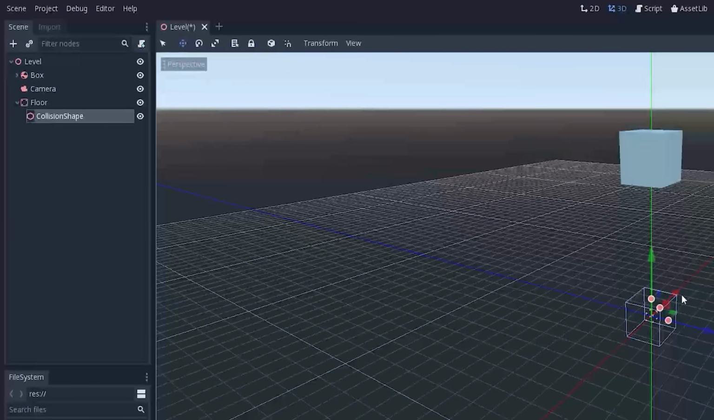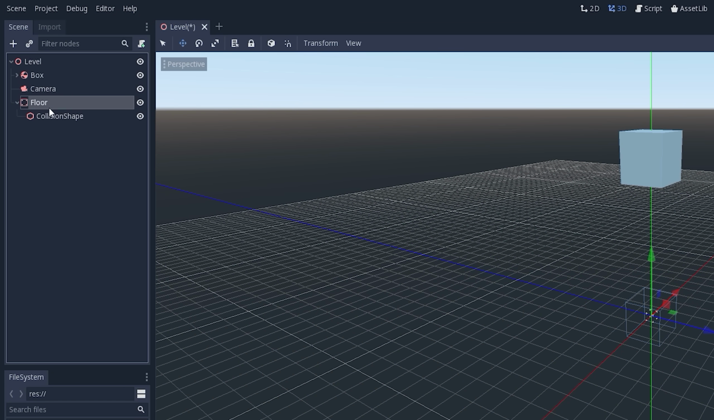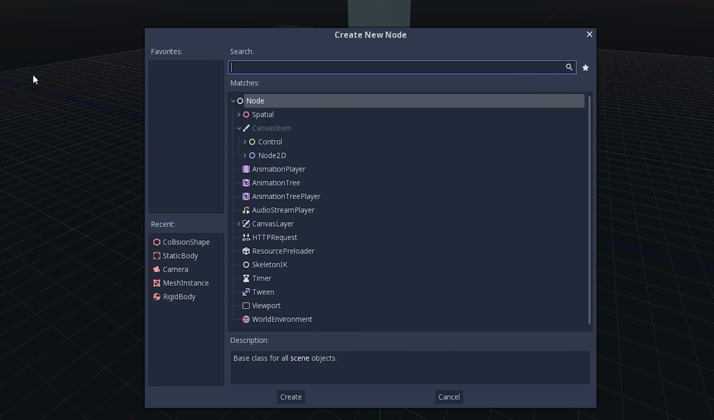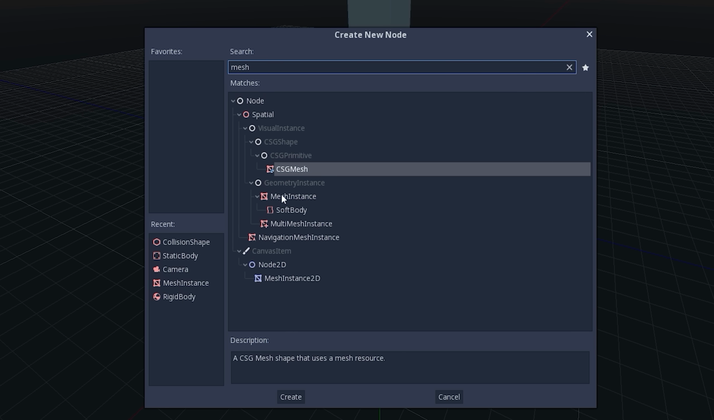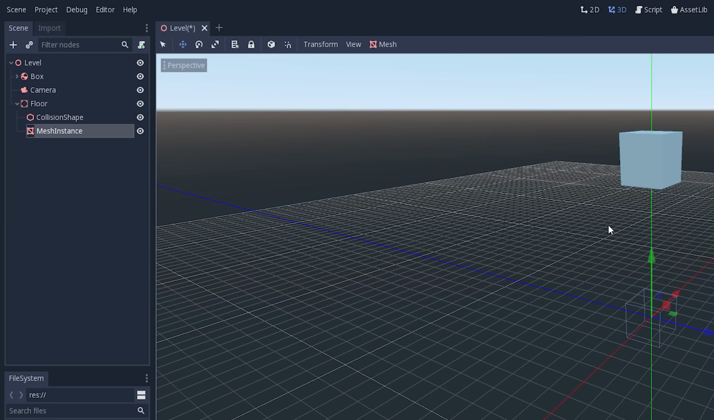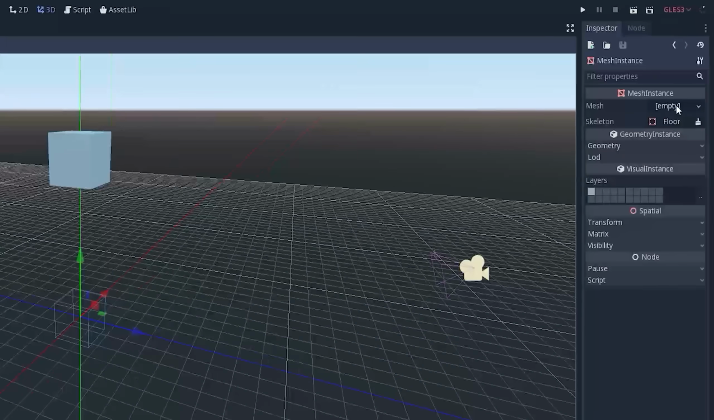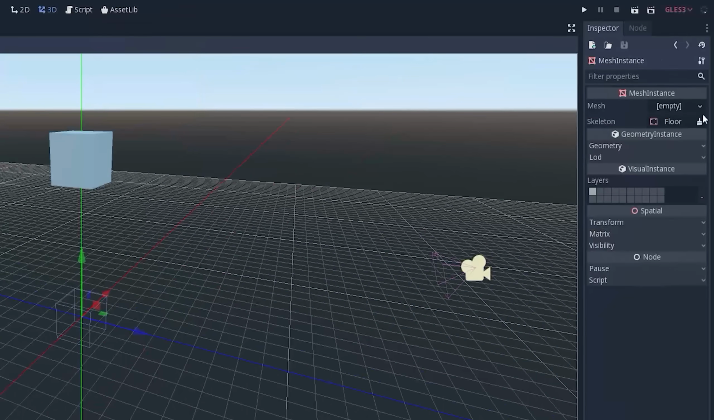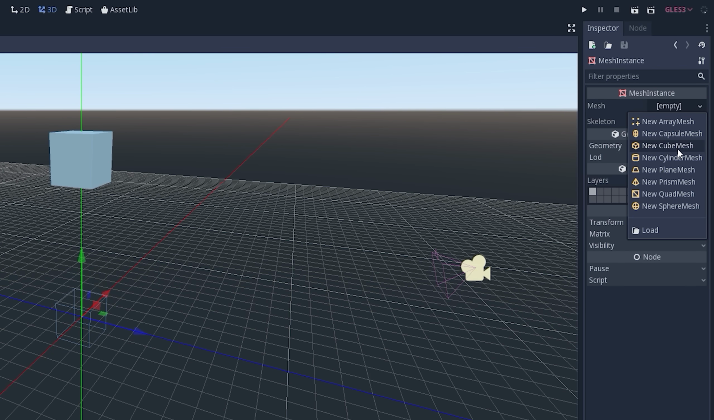Okay. Our floor also needs a mesh so we can see it. So I'm going to add another cube. I'll select my floor. We can press the plus to add a mesh instance, which we have in our recently used nodes, so I'll just add it that way, or search for mesh instance, not CSG mesh, that one we don't want to use. And this mesh instance doesn't know what mesh or what polygons to use, so with it selected in the scene dock, I'm going to select its mesh in the inspector. We're going to use a cube.